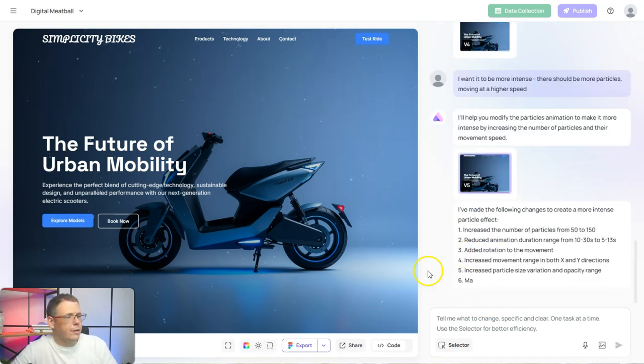All right, so now it started working on it very fast. So what it's done so far, you can see it's reading over. It's saying: increase the number of particles from 50 to 150, reduce the animation duration range, and add rotation to the movement, made the movement more dynamic. Now, we could change these numbers, of course, so we can just copy this, change the numbers if we want to make it more intense. That's all you have to do.